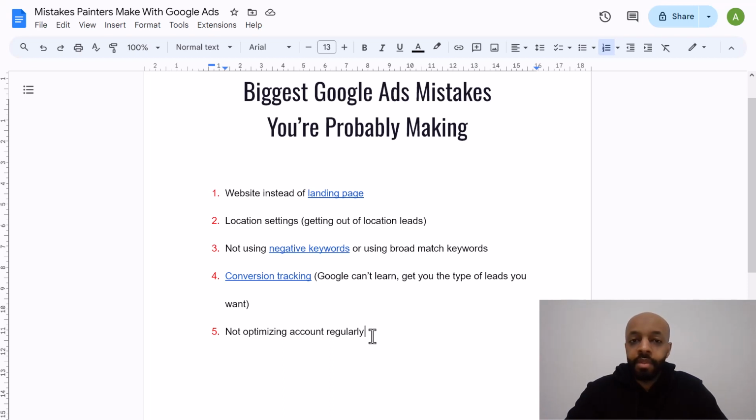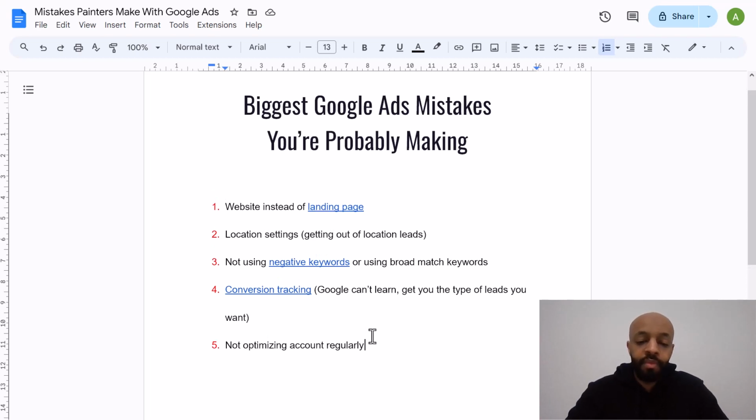Now this obviously depends on how big your budget is. Some things you should be doing in there maybe daily, once every 3 days, once a week. The bigger your budget, the more frequently you need to do this because there's more data to sort through. But I'd say for most people, once a week is enough. If you can do it twice, then that's even better. But once a week should be fine.